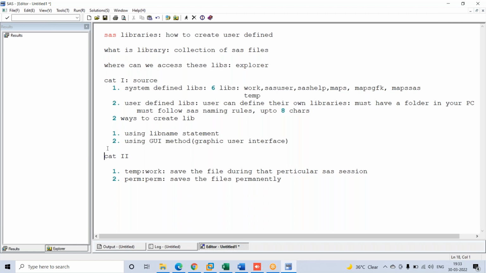Okay, and you also need to know how to save your file permanently, because work is the default. If you create any data, it will be saved in work. But I don't want to save it in work. I would like to save it in other libraries which are permanent. You need to know 2 points.